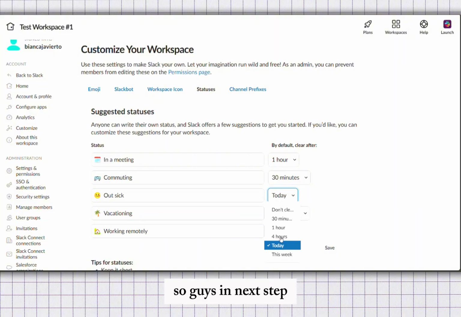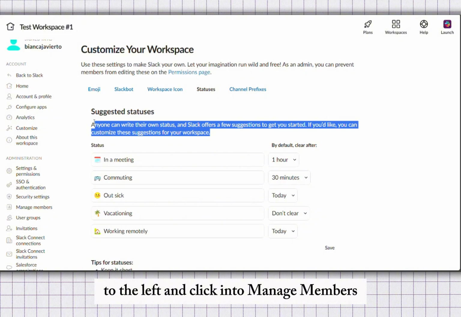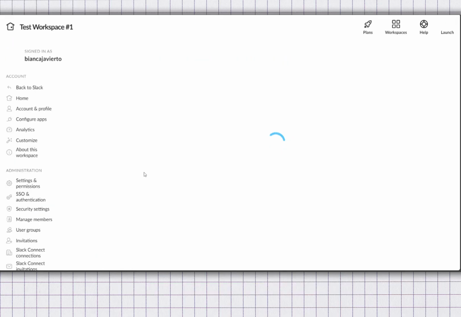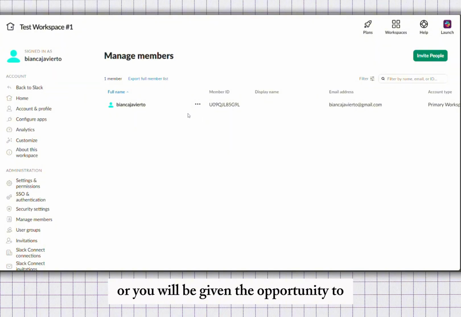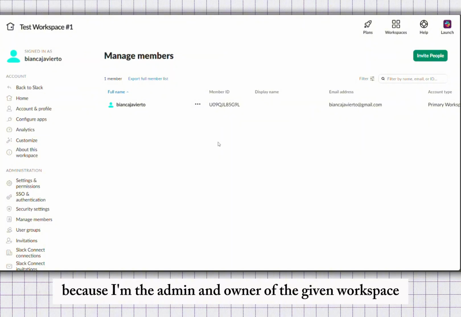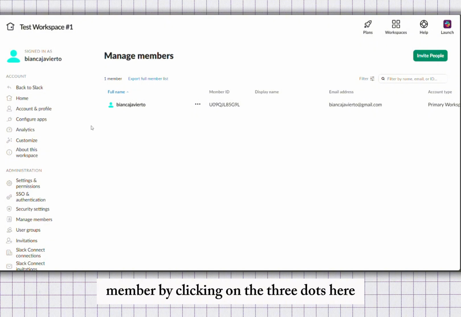So guys, in the next step, you may manage your workspace members. To do that, head over to the administration settings here to the left and click into Manage Members. And here you will be given the opportunity, for instance, to revoke invitations to potential new workspace members you have sent, or to transfer the ownership or remove the given workspace member by clicking on the 3 dots here. As you can see, I can't remove myself because I'm the admin and owner of the given workspace. But if your workspace features multiple members, you'll be given the opportunity to remove the given member by clicking on the 3 dots here.